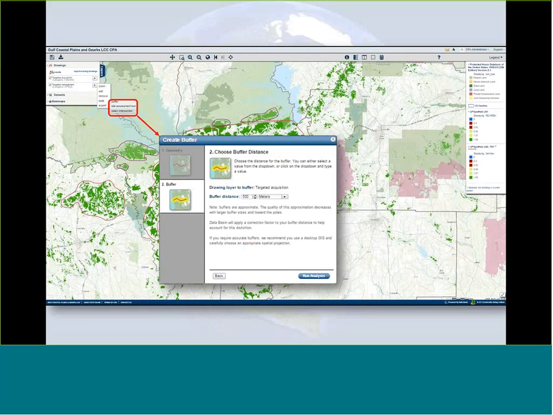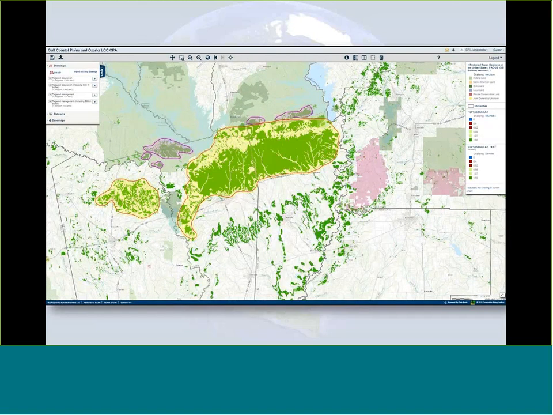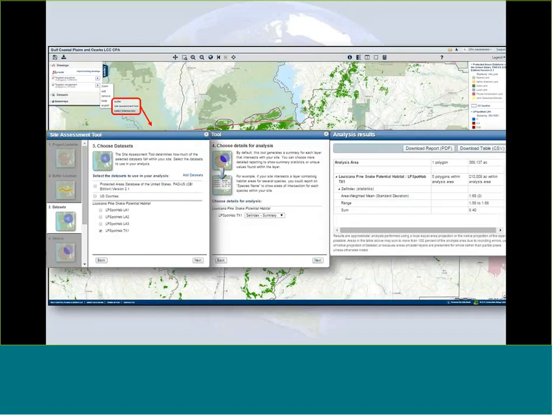And I think Blair may have shown buffering. You can do whatever type of buffering you want. If you want to be less conservative, in this case I threw a 500-meter buffer on that. Go ahead. And then you can do whatever you want. You can export it or you can save your map. All right, go ahead to the next slide.